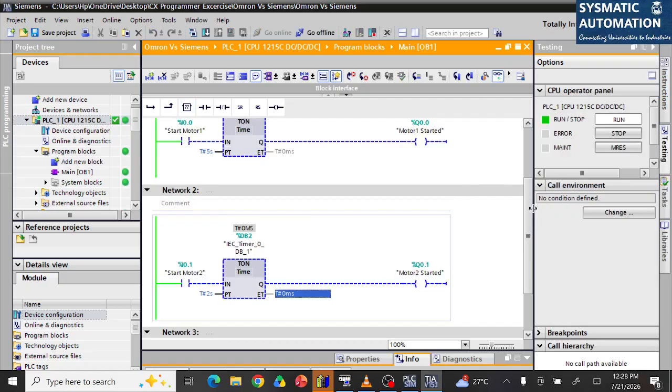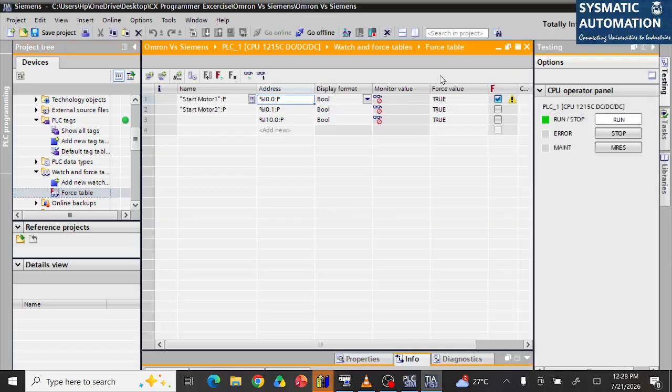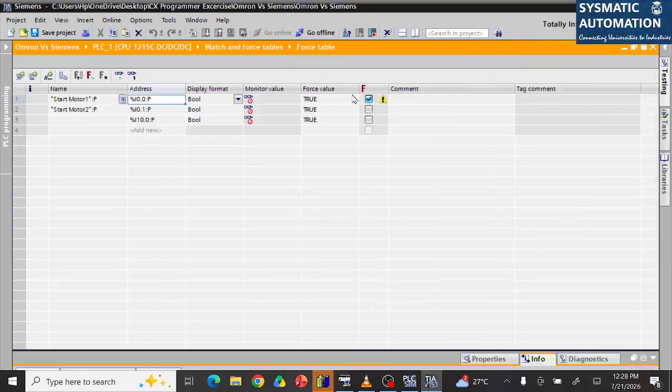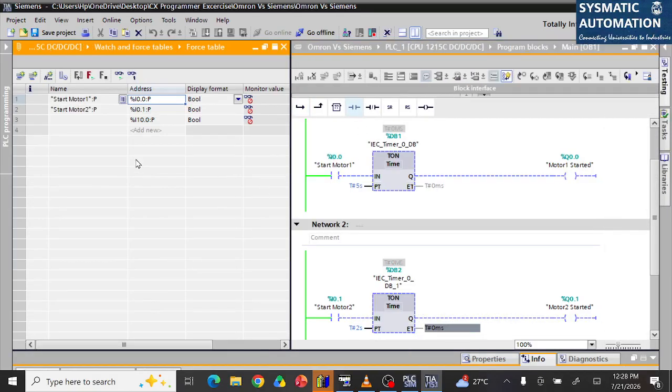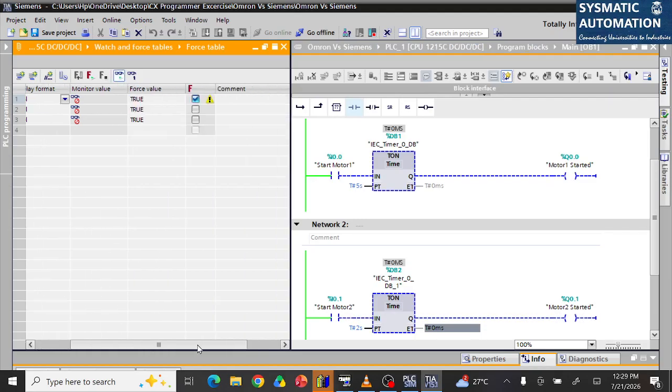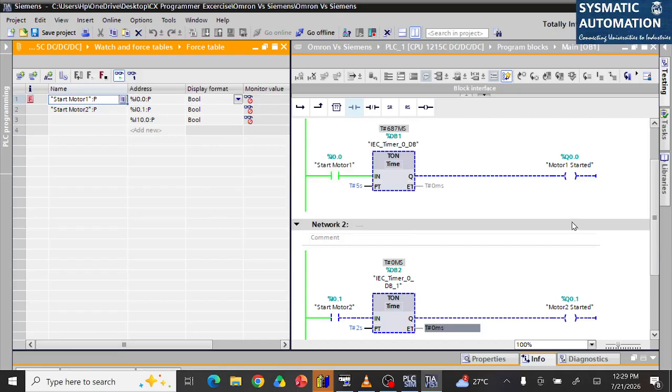Now to start this, I have to open my force table. So let's monitor these two together and see how it works. One by one we'll do. First I 0.0, I'll force it. Okay, now 1, 2, 3, 4, 5. After 5 seconds this has become on.